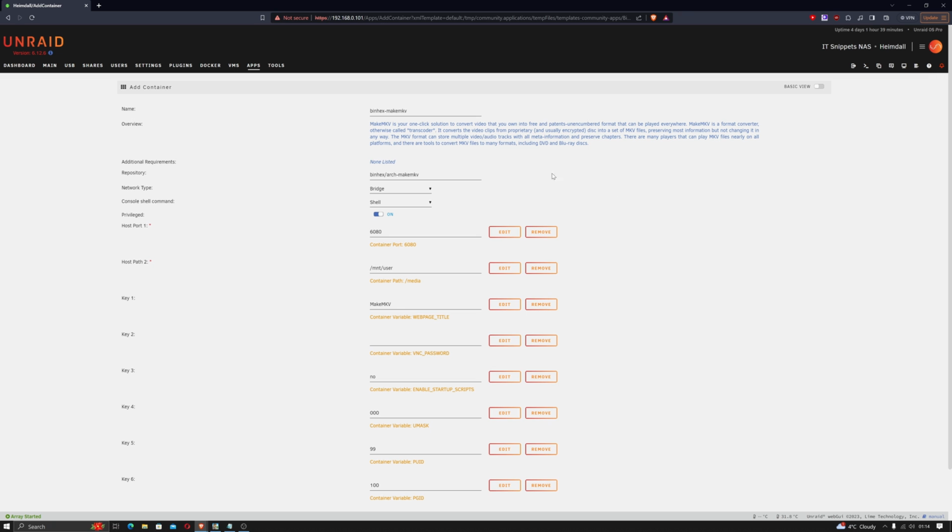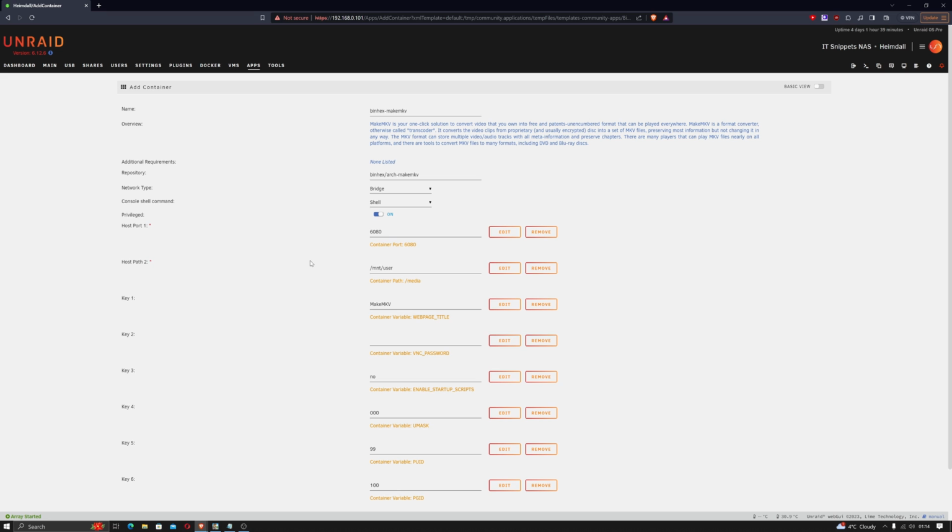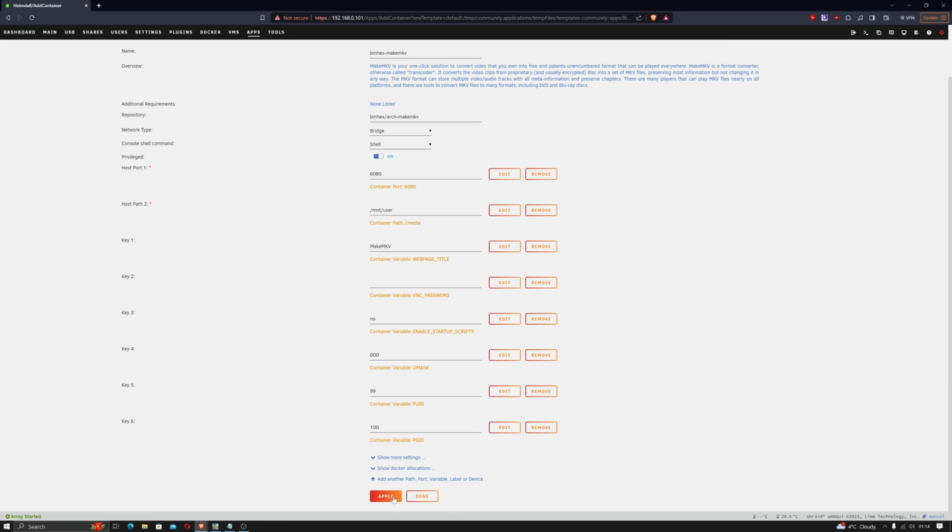Okay, so inside here, I'm just going to leave everything as default. We do need to make changes to this in order for it to work correctly. But in case people miss these steps, I'm actually going to go through what will happen if you don't. So with that in mind, I'm just going to go down the bottom and I'm going to click apply.